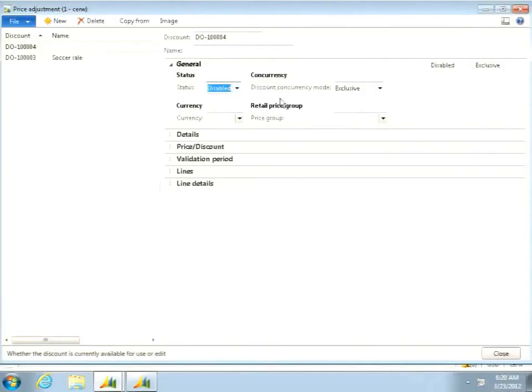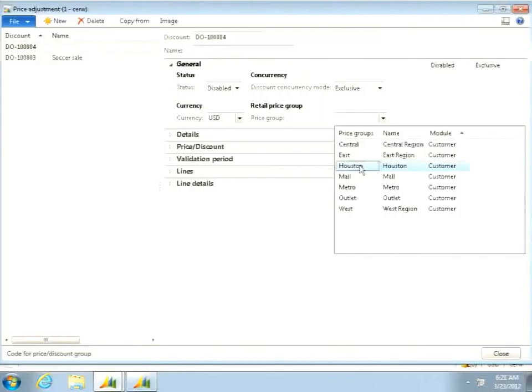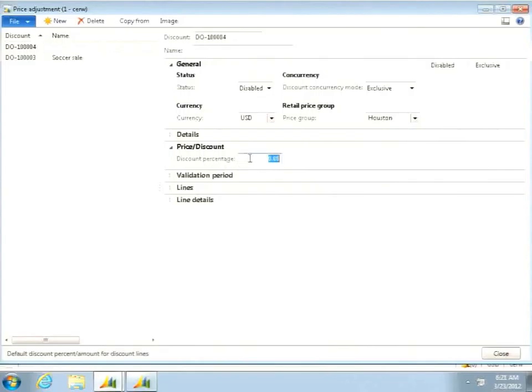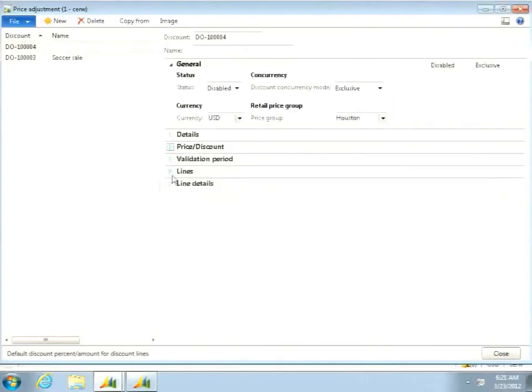Then the concurrency rule I'm going to go over when we talk about discounts, what that exactly does, but that determines how we deal with it if multiple price adjustments apply. You can then specify the currency that it applies to, and then we're picking here the price group. This here is essentially a template, you can specify it at the header level. So if you create a new line, this is the percentage that it will apply, but the actual lines will override what you set here.